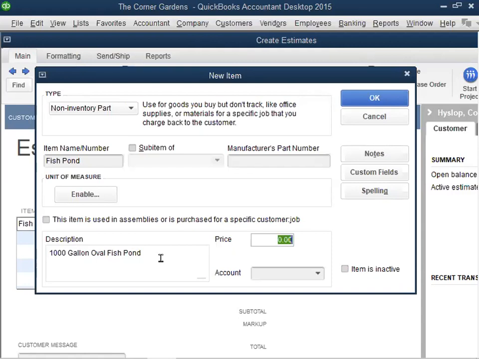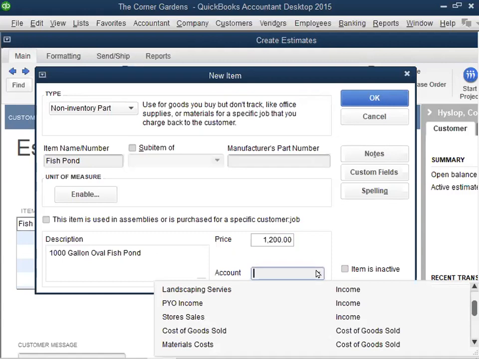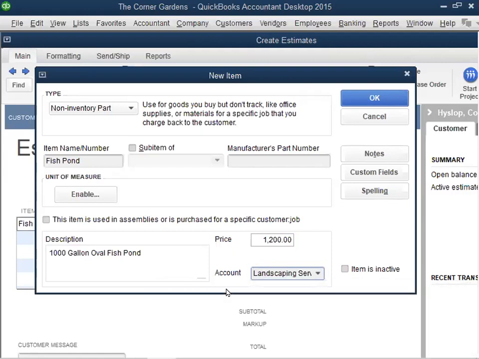What's our selling price? 1,000-gallon isn't actually that big. Let's go with $1,200. And then we have to tie it to an income account. Where it says account down here, hit the drop down. And out of our 3 income accounts, which one do you think we should use? I would put it under landscaping. So let's do landscaping services. Click OK.